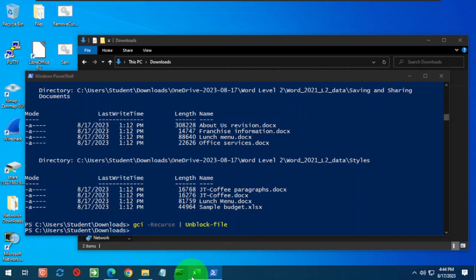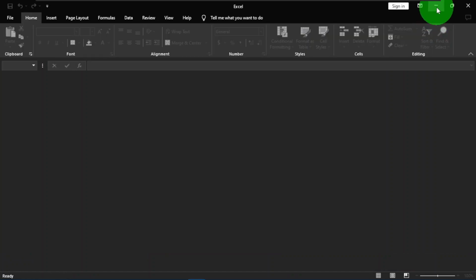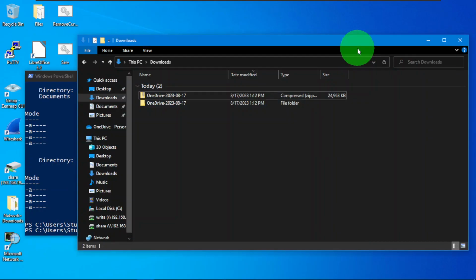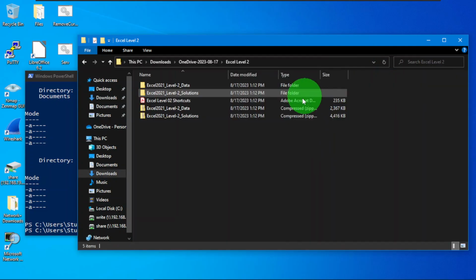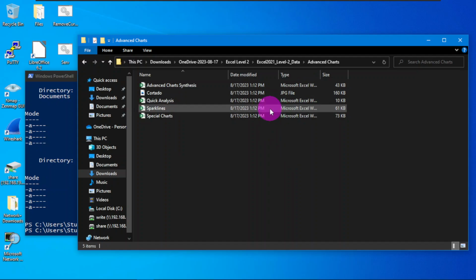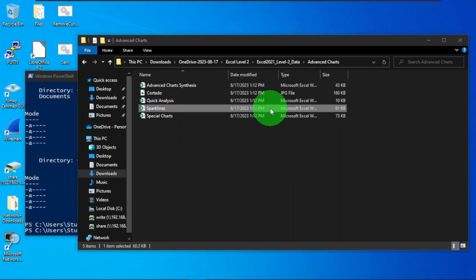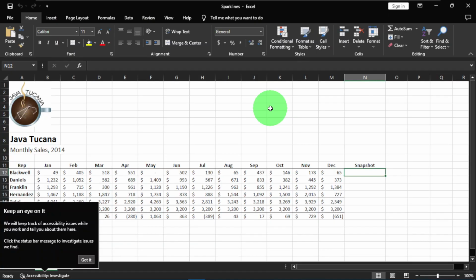Now I'm going to go back to Excel, and I'm going to close this file, and I'm going to reopen it, and it should not say enable editing when I go to any of these files. So now every file in there, I do not have to do that.